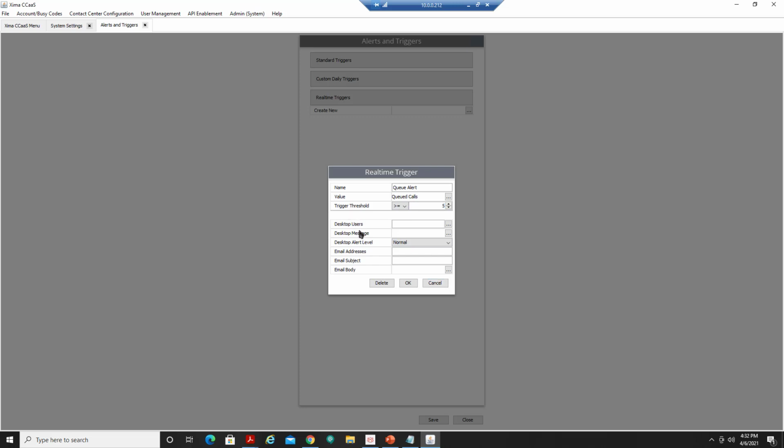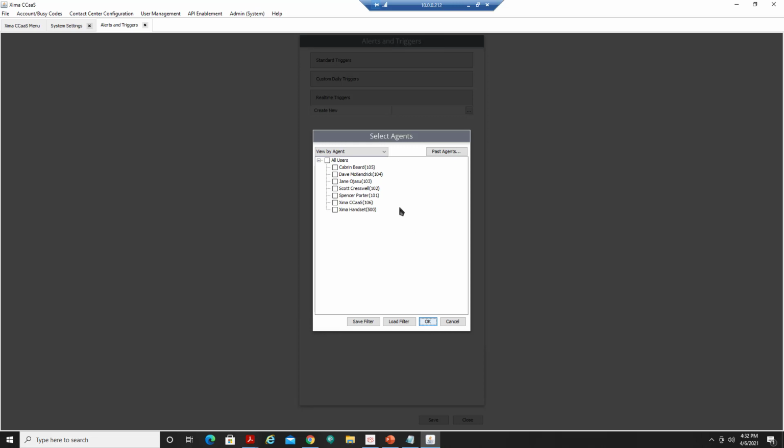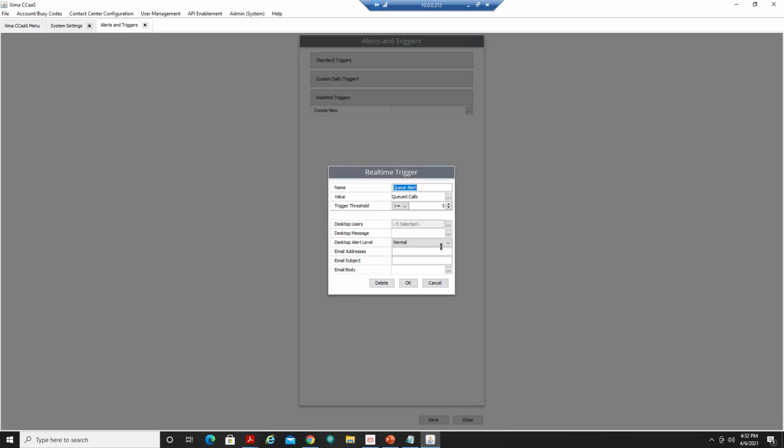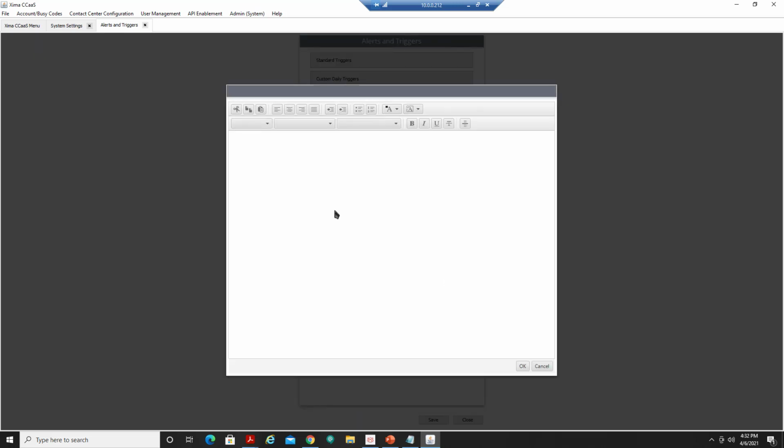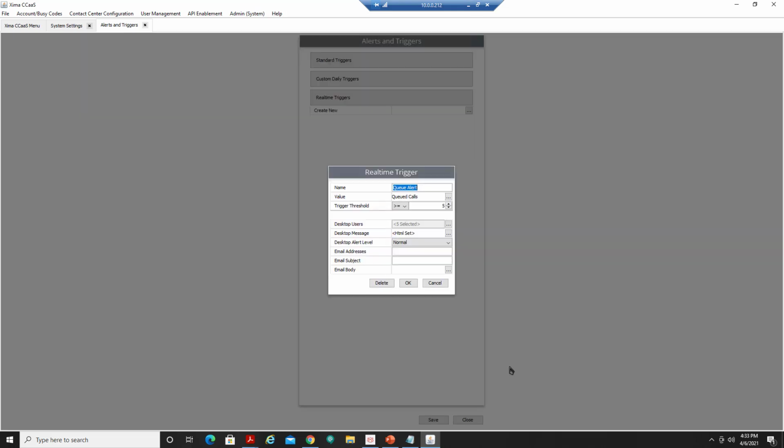Do we want to send a message to the agents on their contact center agent client or an email alert? Let's go ahead and do a desktop message. I want this to alert all agents, minus the Xima handsets. What message do I want? Again, you can customize this. You can customize how large this is, what this looks like, and I'll just go ahead and say, warning, 5 calls in queue. And again, if I want to adjust the size, the text, I can do that. And I can have this be as long of a message as I want, but I'll go ahead and just hit OK, get right to the point.